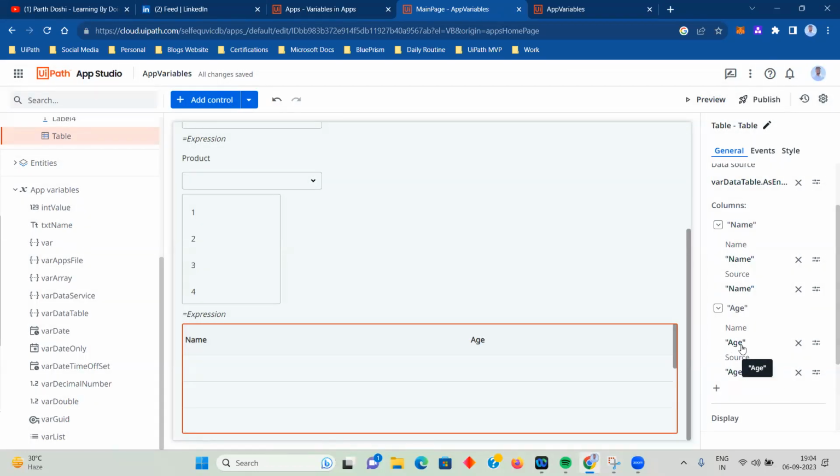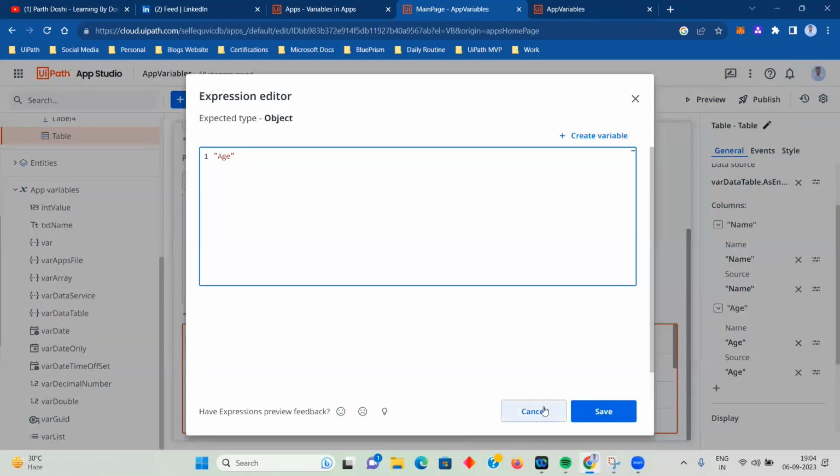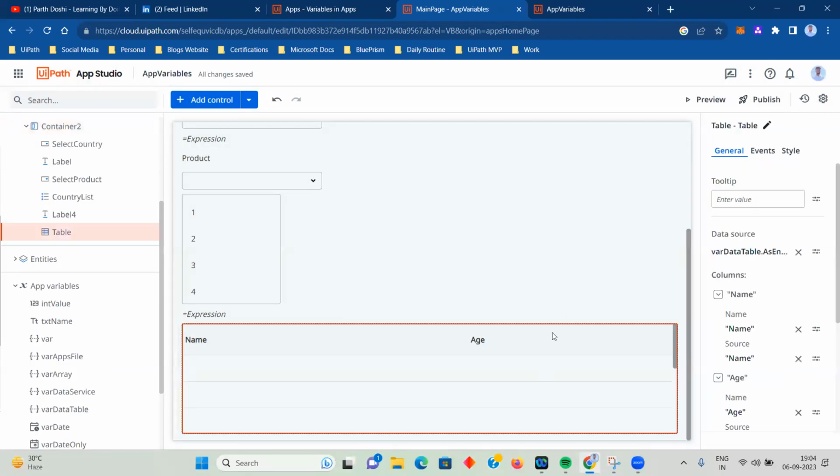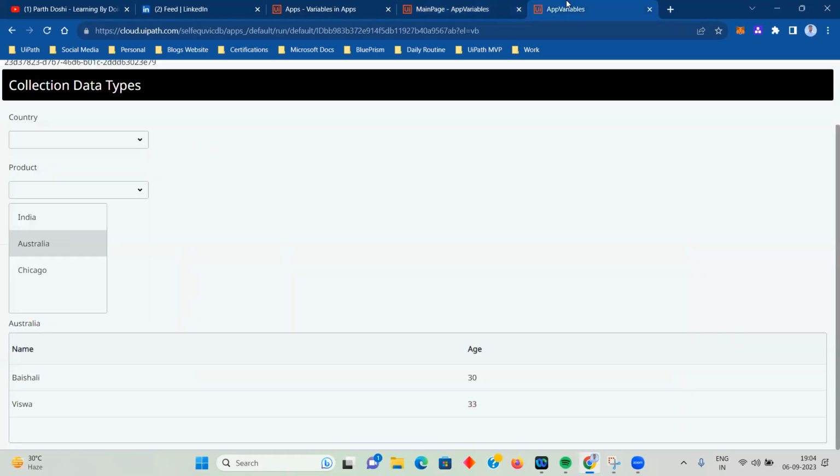Name can still be different, but the source should exactly be the same name of the column values that you want to display. Age is going to be age. Now, once you do that, you can show the default values that you have created in your app in a data table into this table directly, as you can see on my screen right now. Vaishali, Viswa, and the age is given over here. So this is how you use the data table variable.